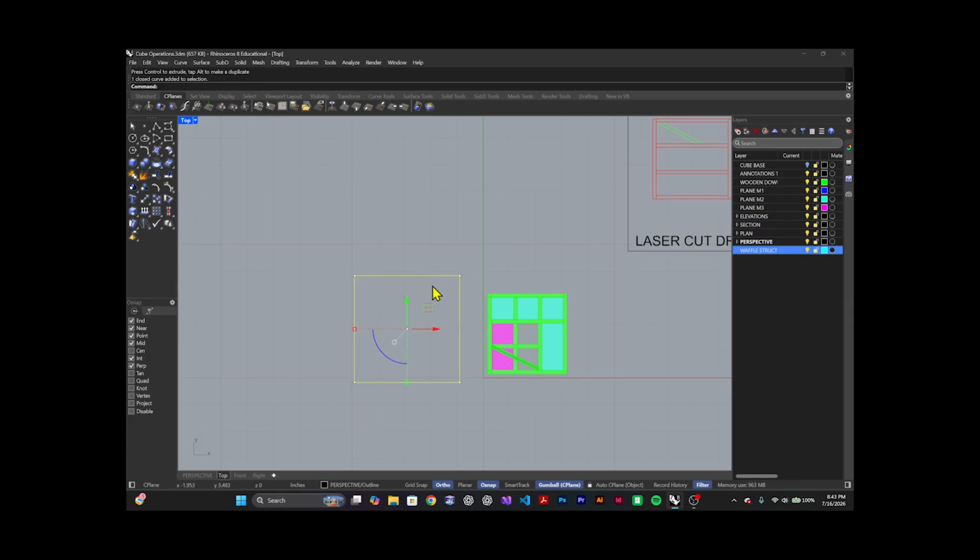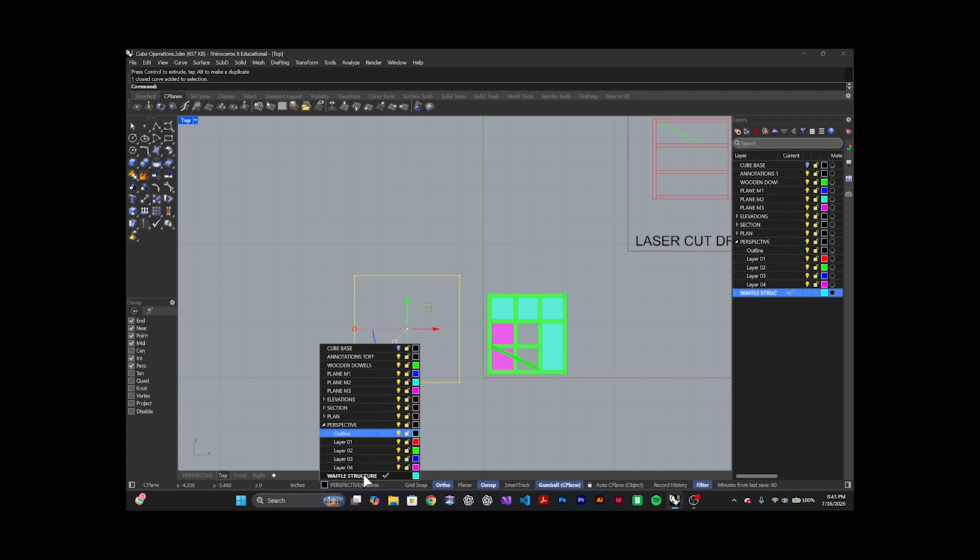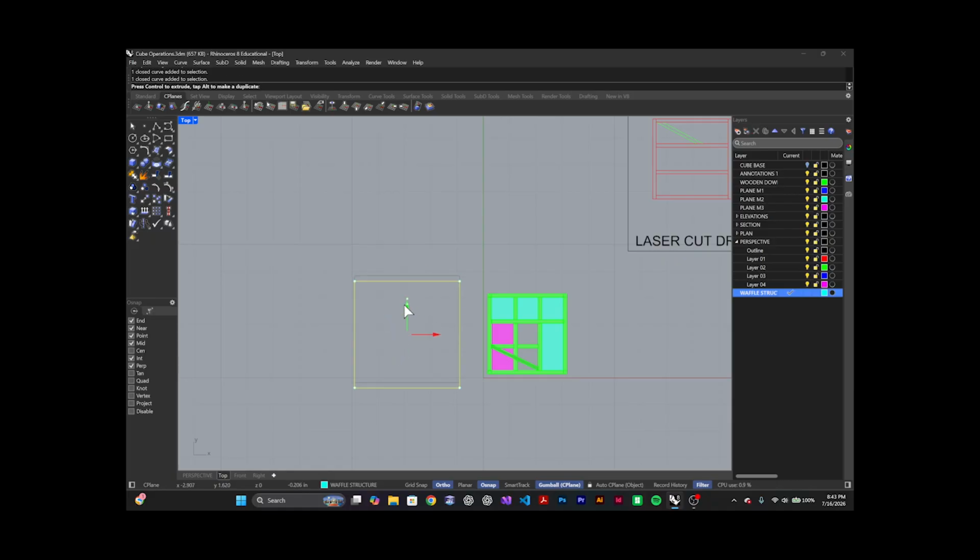So once you guys have the rectangle, let me make sure I'm working on the right layer. So waffle structure, again, I'm gonna move it to my waffle structure. There we go. So that's what we want. Now guys, once you have the rectangle, you're gonna do planar surface because we want a plane, and then we can go ahead and delete the curve.